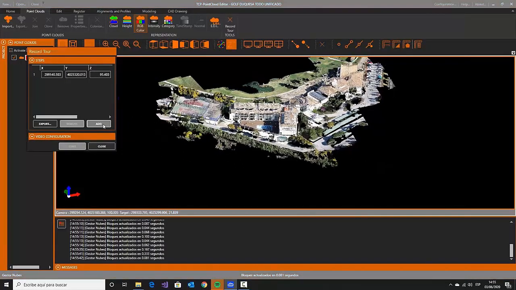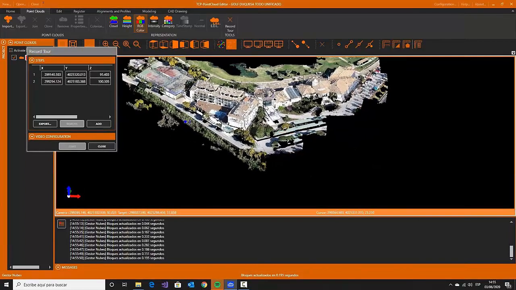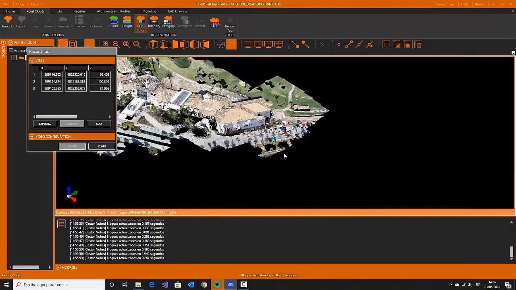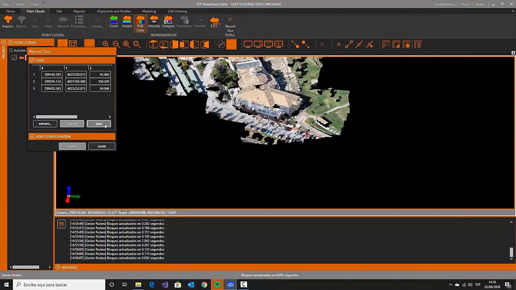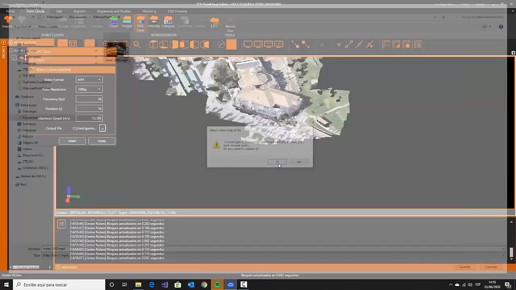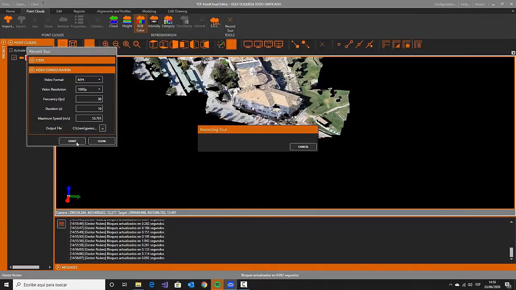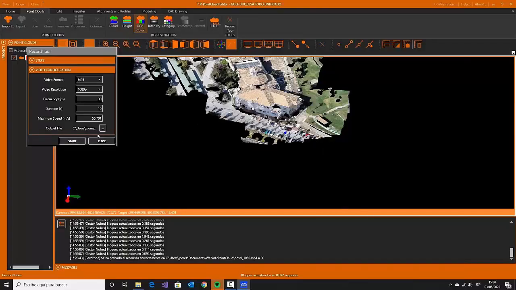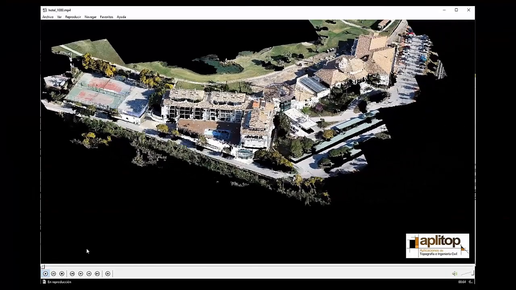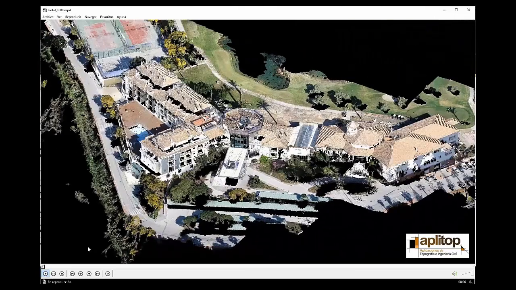It's about video generation. We can set several waypoints, and the application will calculate a path along these waypoints. When we set the configuration options of this video, the application will create a video in the path we select. The video also takes some time because it has to generate a lot of frames, and we can see here an example of the resulting video.